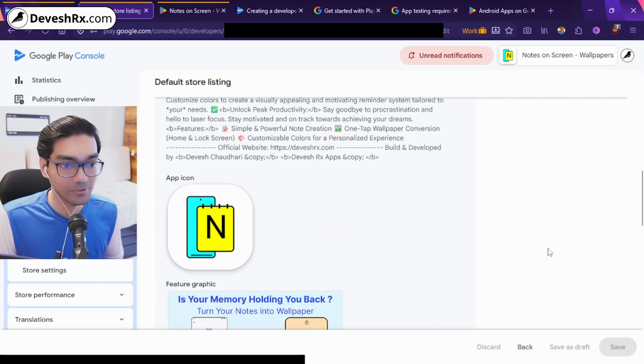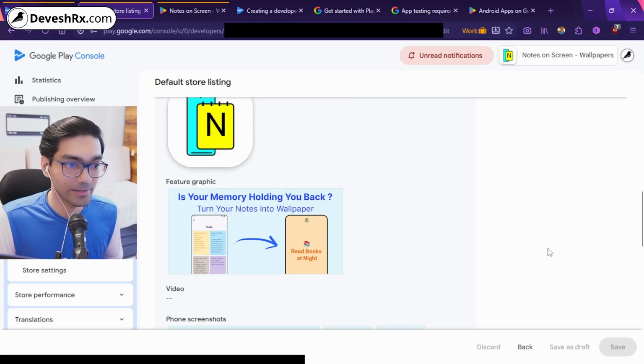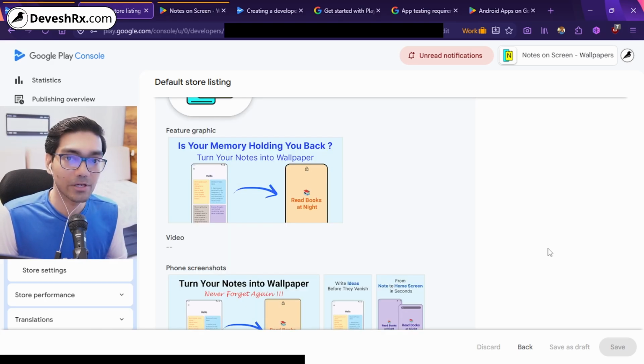So my listing is already saved because I have not made any changes to it, but in your case you have to click on the save button and then save it. The save button is given at the bottom right corner.